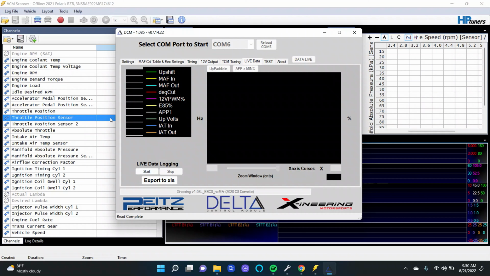Once you're done and you've saved your file in the VCM scanner, you can also save your file here: stop, and click export to XLS. Save that in the same folder you saved the VCM scanner log in, and email both of those to us and we can go from there.